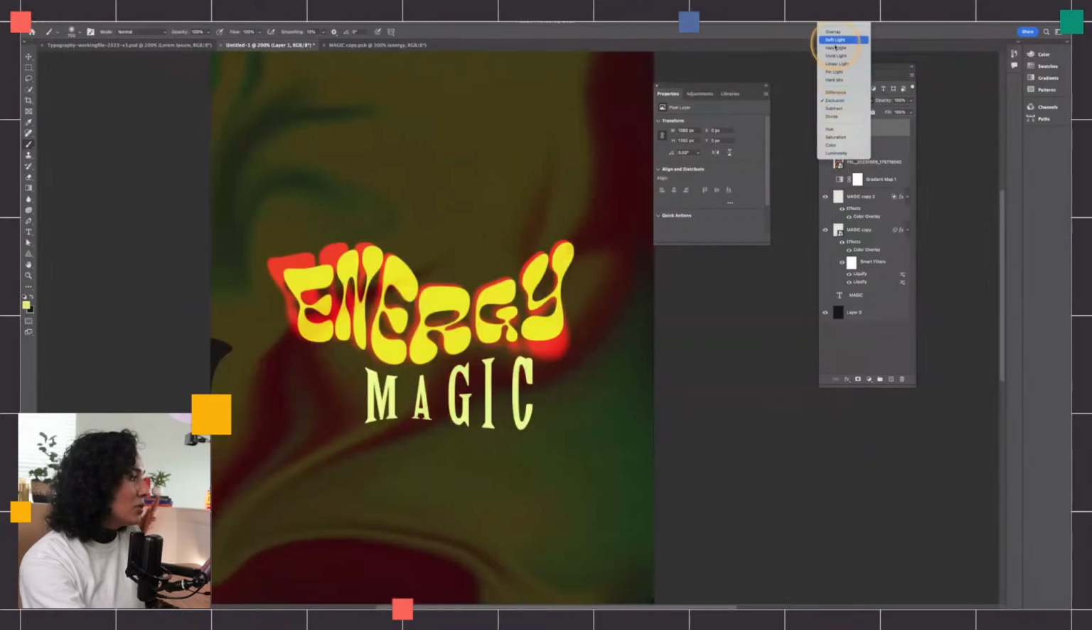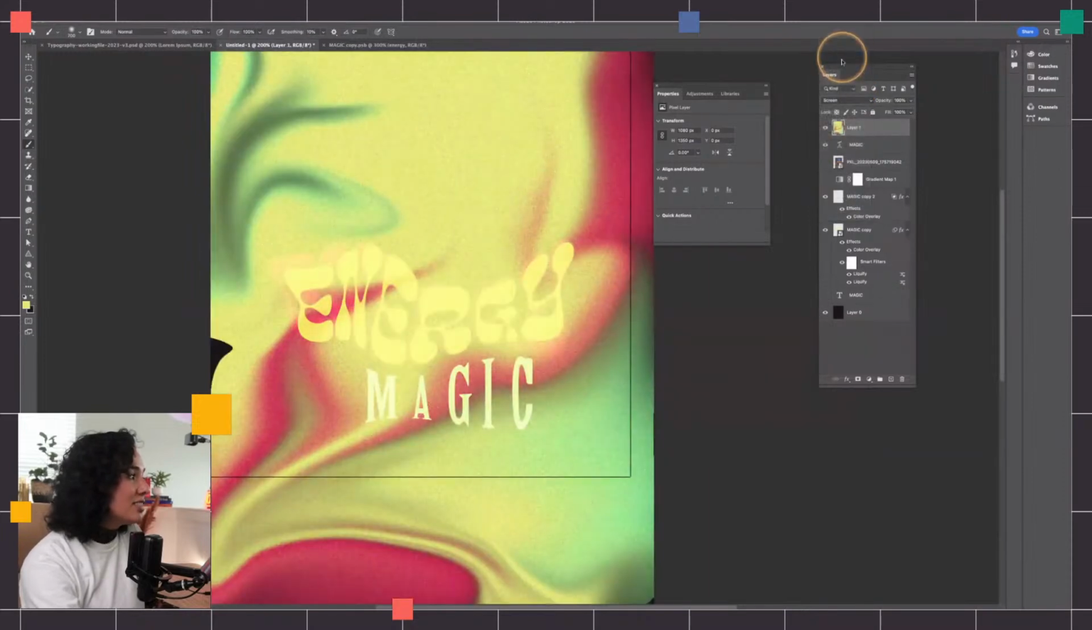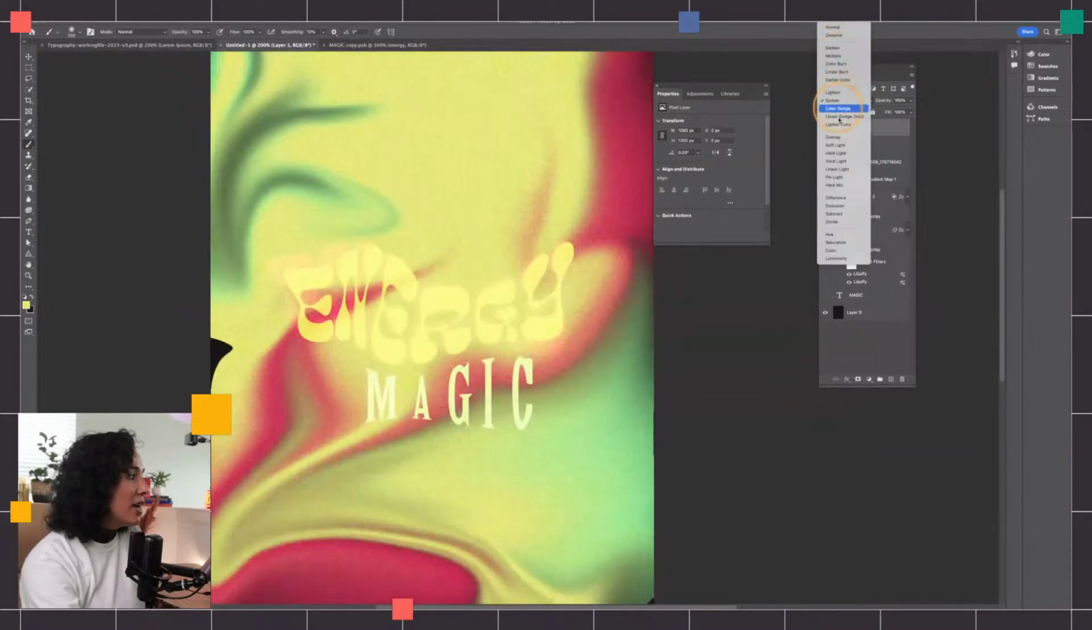So you can start to see how cool that starts to look once we start experimenting with typography, with modifying fonts and experimenting.